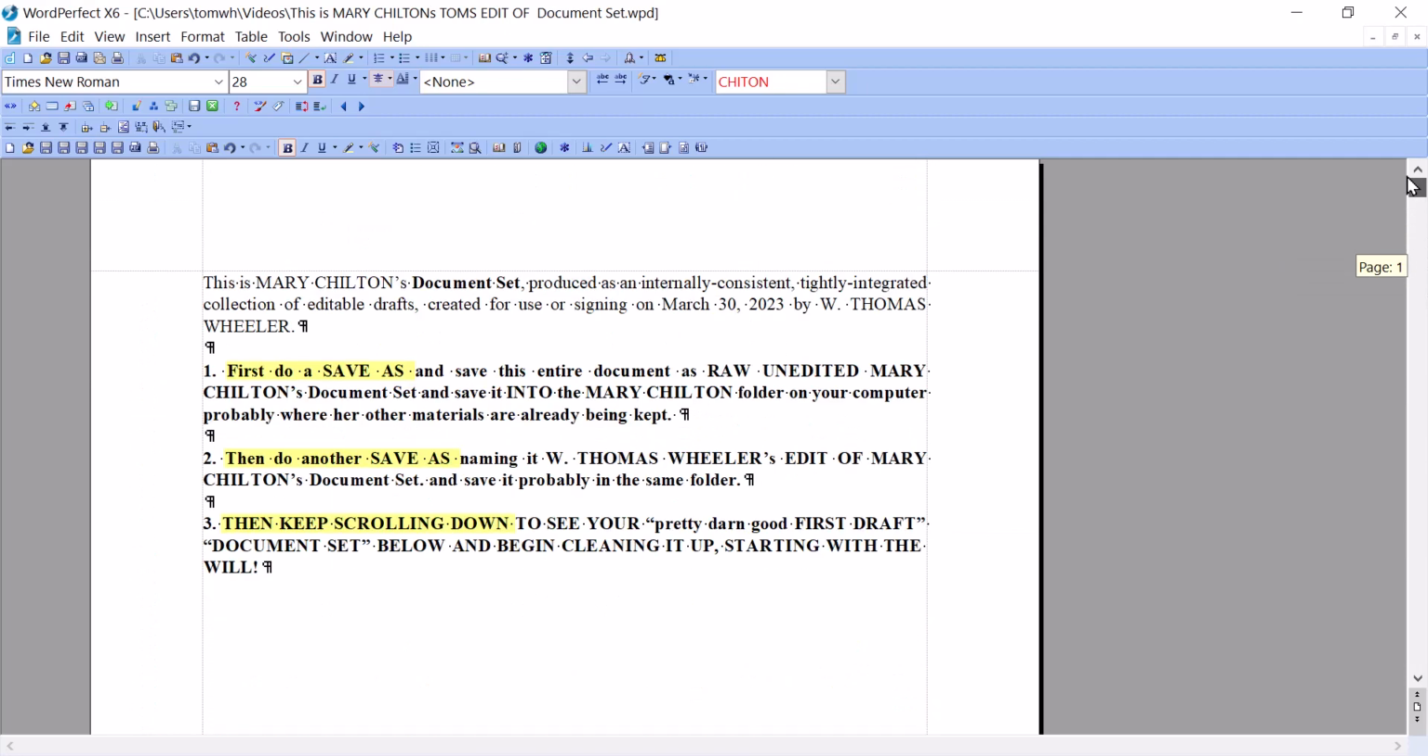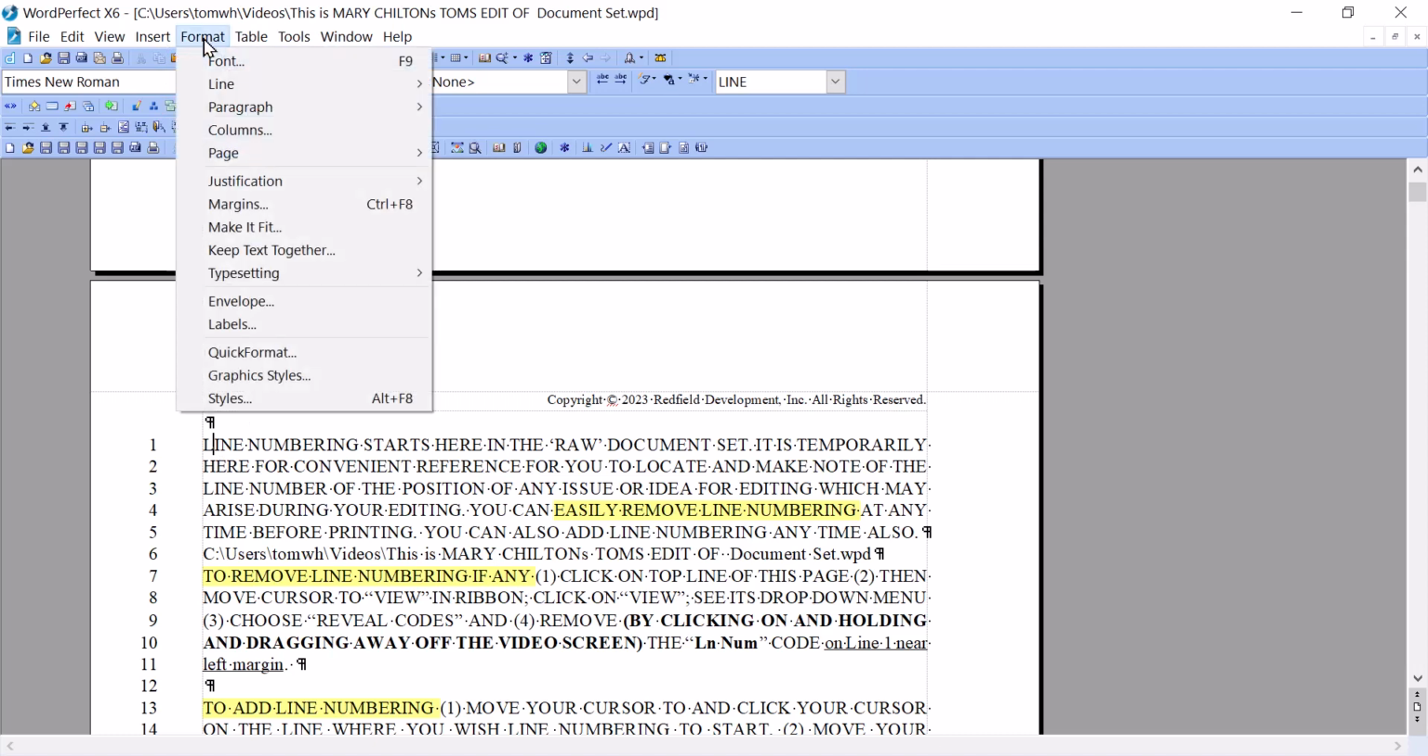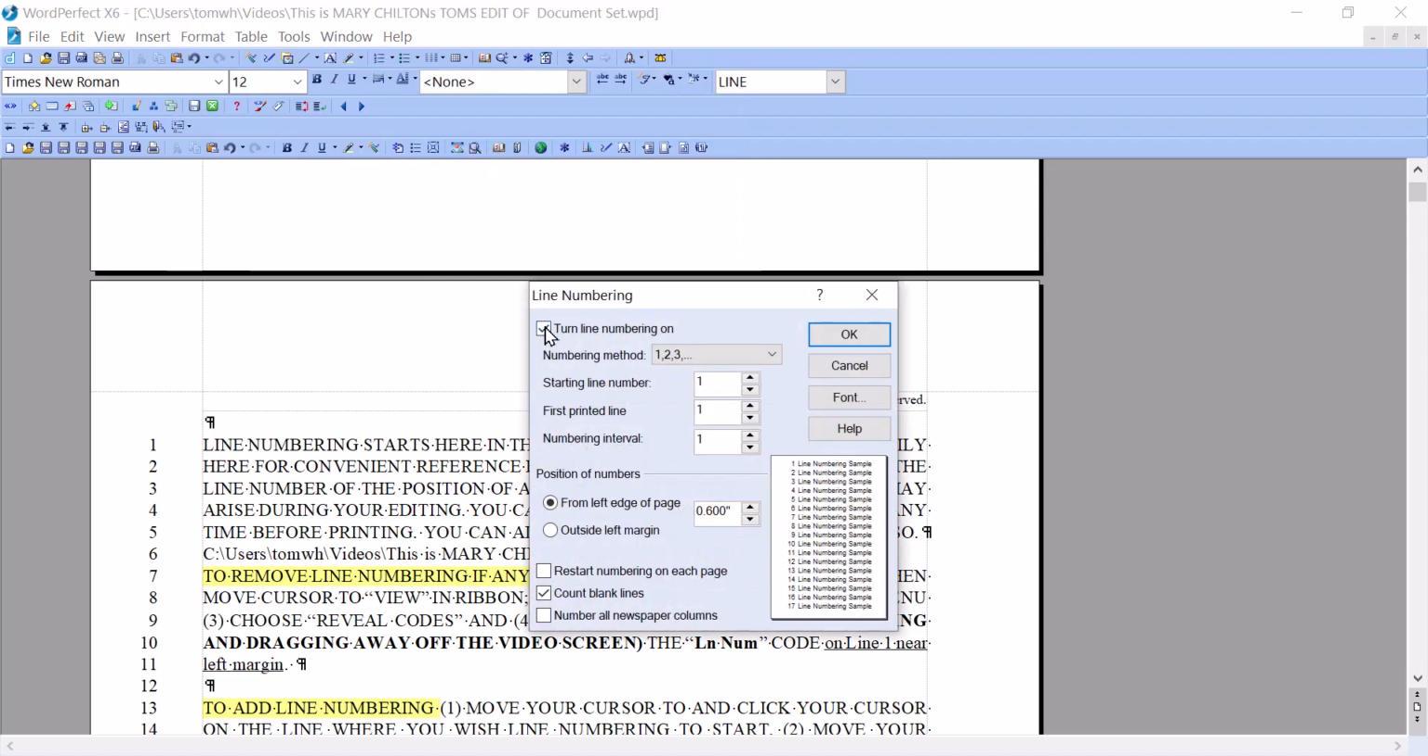Going back up to page 2. This is page 2 of the document set, and here's where line numbering started. And I remind you that if you want to remove line numbering, you can do Format, Line, Numbering, turn it off, and say OK, or leave it on, and then just cancel the change.